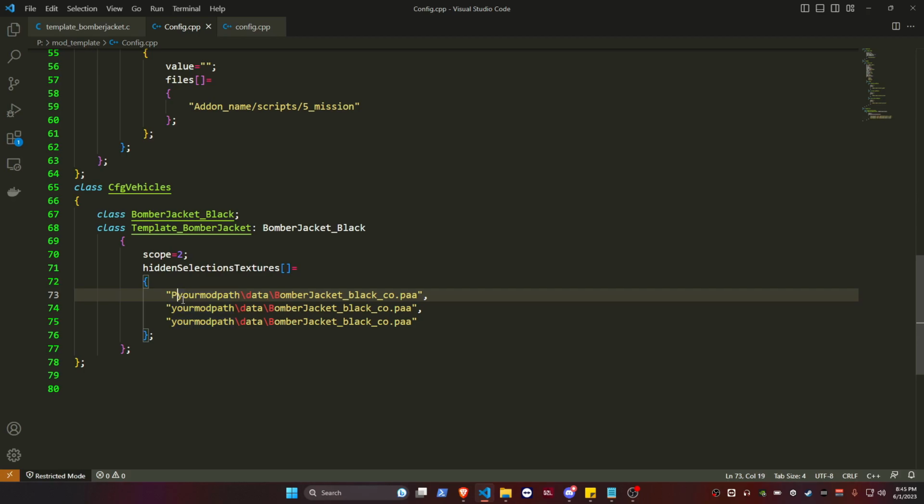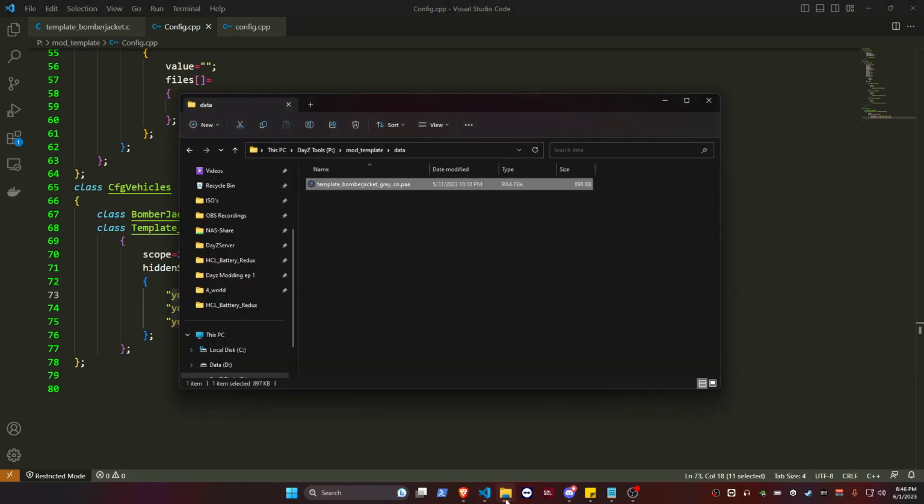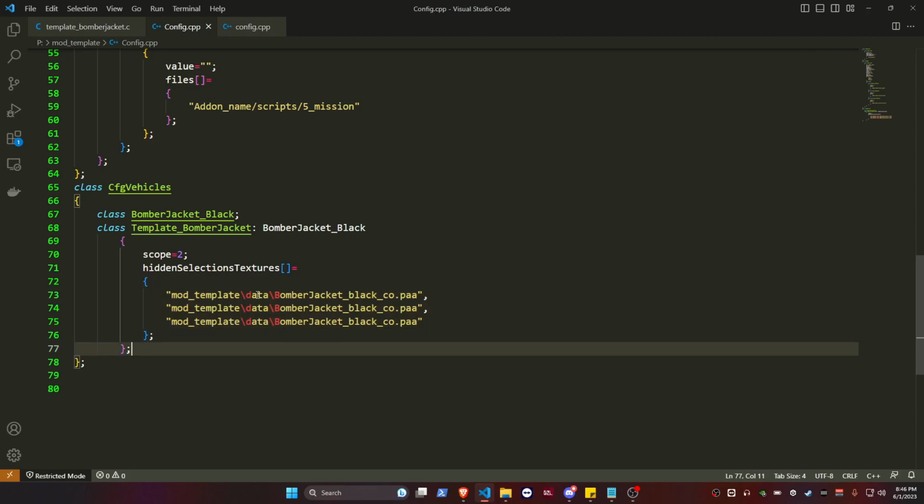Now, one thing you do need to know is that you don't have to define this here. It's going to automatically assume that we're working out of your P drive. So all you need to define is the folder that we're working out of. So for instance, it's going to be the mod underscore template folder. So actually we can go ahead and just change this to mod underscore template. And now it's going to know where to pull that file.